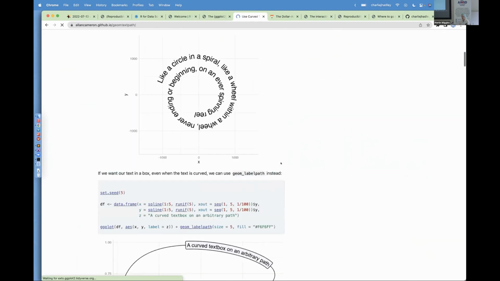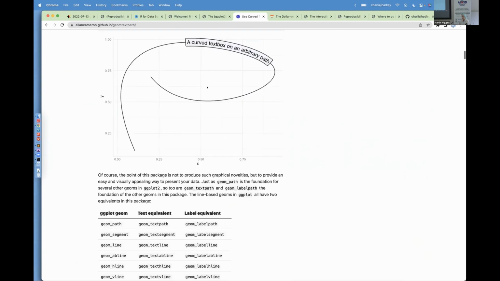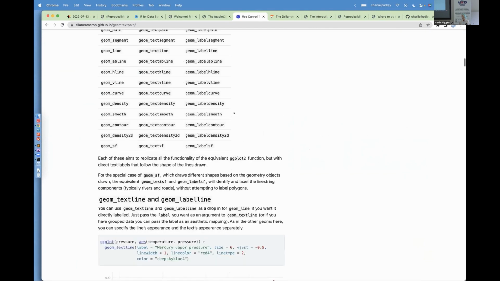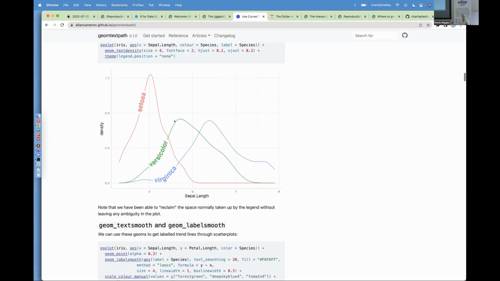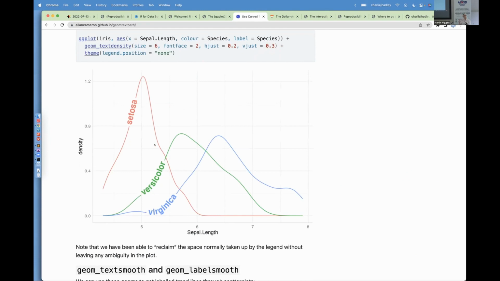So geom_textpath is really nice. It allows you to draw text on a line. So that doesn't look that useful. That looks a little bit more useful. And then if we get down here, that's really quite beautiful. But because ggplot2 is so consistent and built together, we can use geom_textpath with sf objects in our maps.